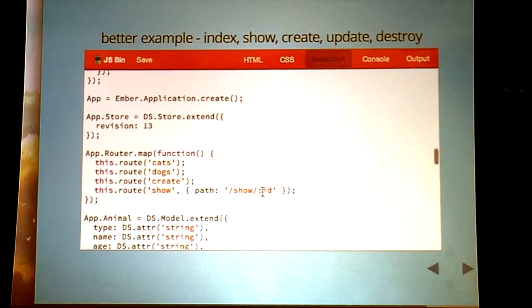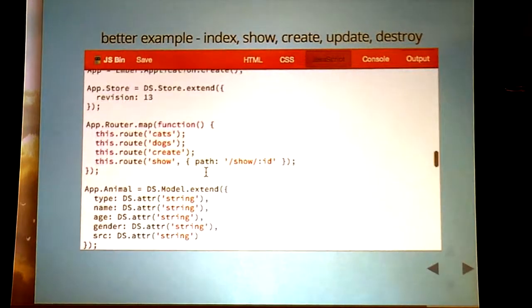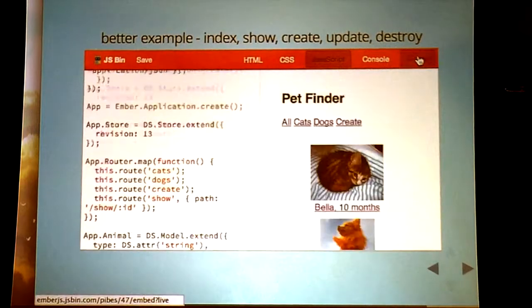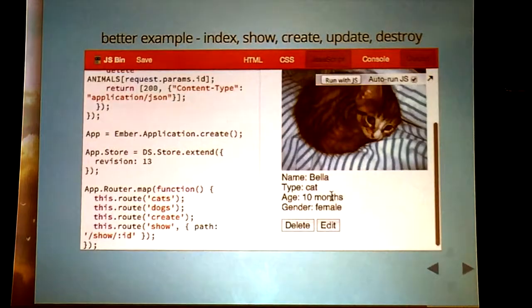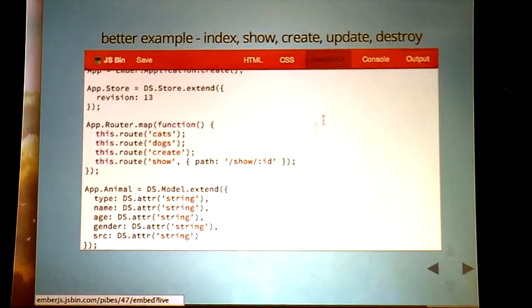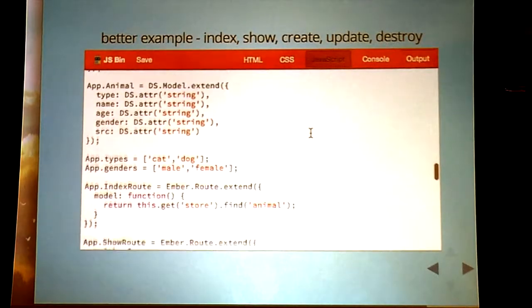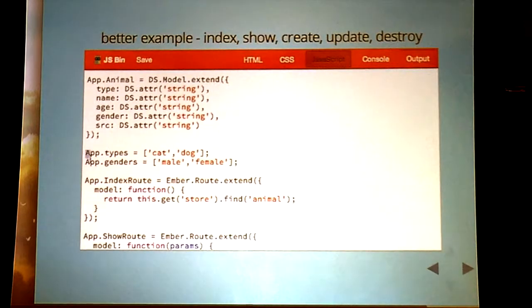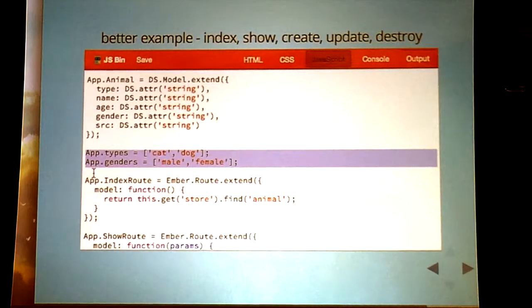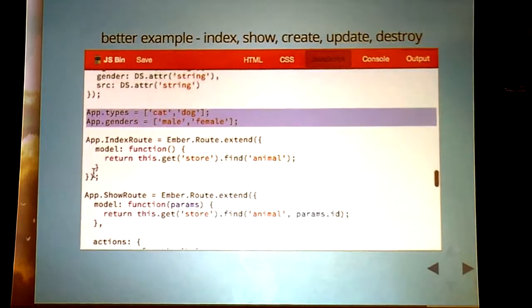So this is a little bit more complication on top of what we had before, a more complicated Ember application, but still very, very simple. Really easy to go through and read and understand how everything's working. Cats, dogs, create, show. Show is, let me actually get the individual kitty cat. And these are just static. I use them for the select box dropdowns. Normally these would go in a controller or something. Because this was such a small app and so simple, I just put them up here.